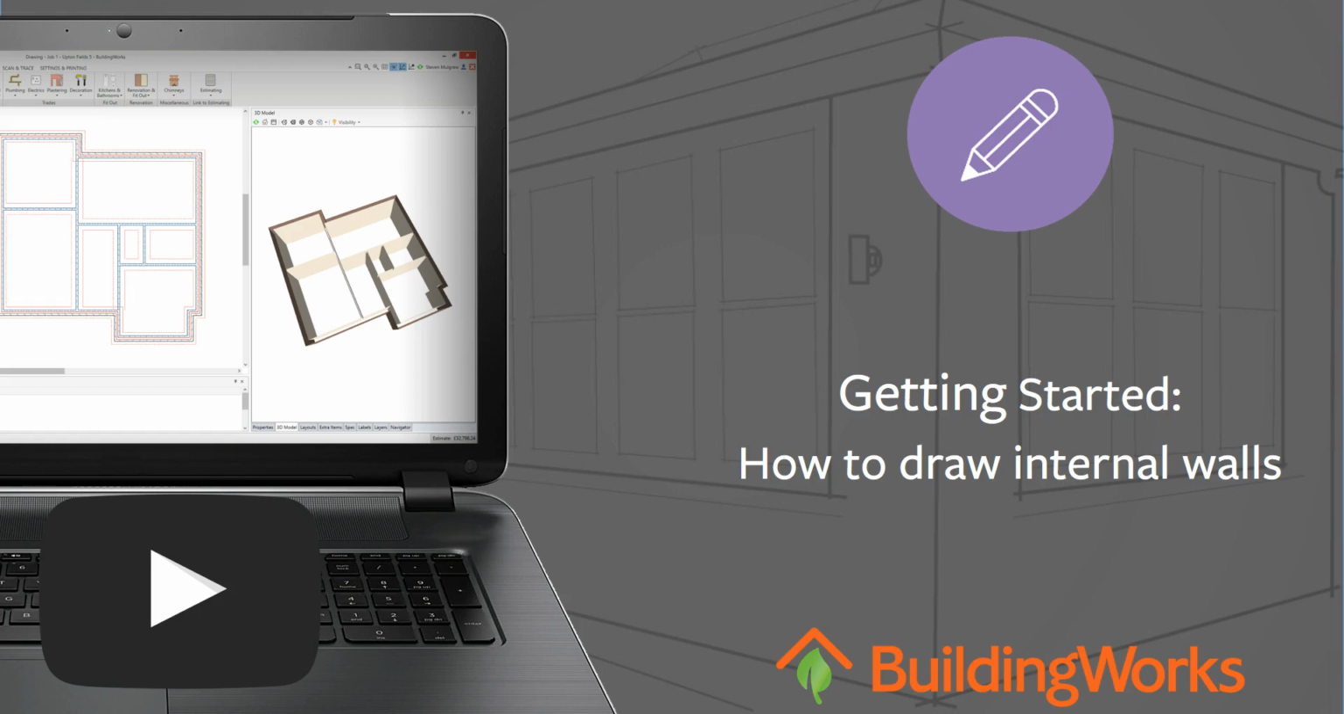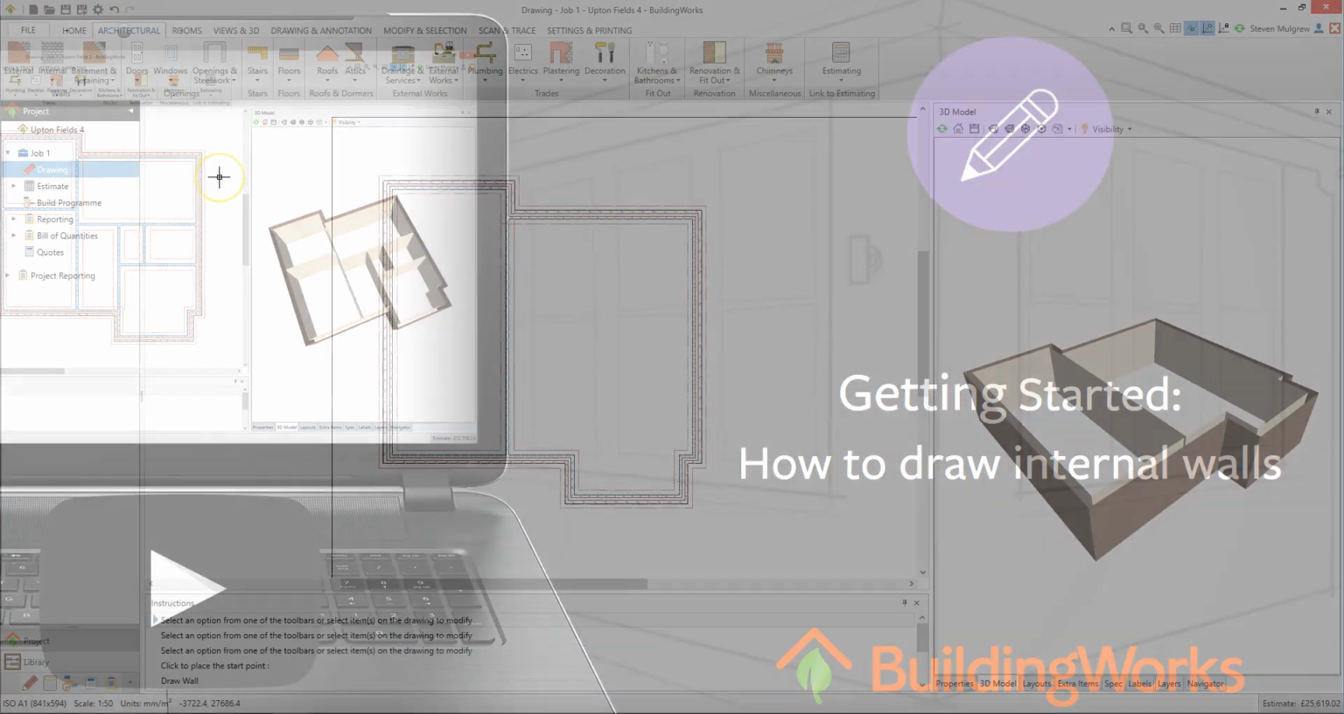Once your external walls are in place, you're ready to begin drawing your internal walls. In this video, I'll show you how to draw internal walls by measuring from existing points on your external walls. If you haven't already viewed them, we strongly recommend that you watch the basic drawing skills videos, which cover how to use the mouse and shortcut keys, before you watch this one.